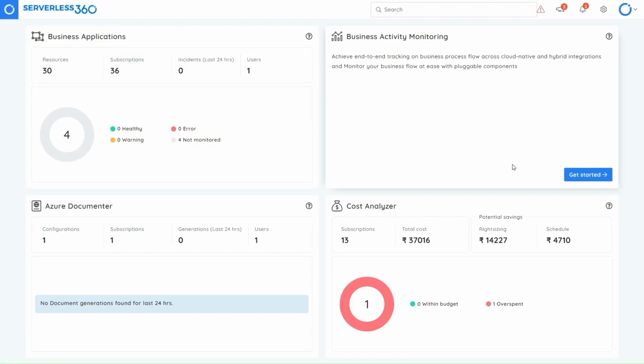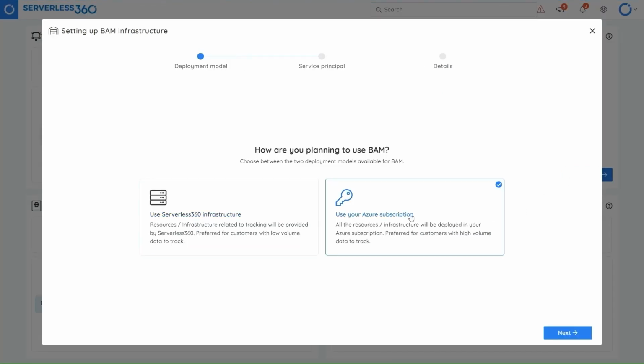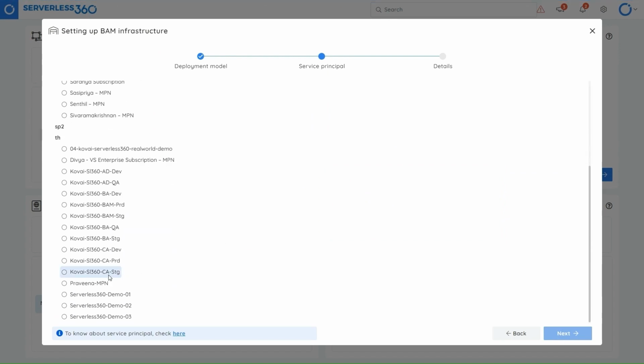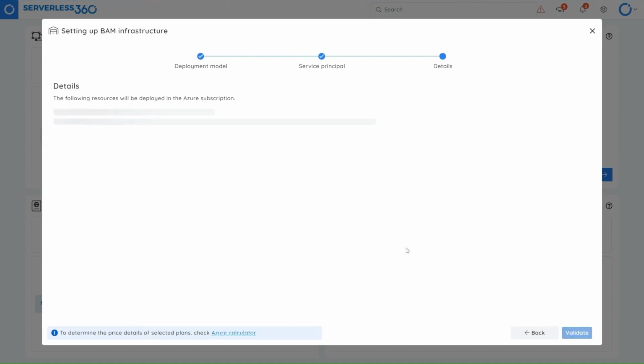Then we have the BAM module where we have the custom deployment. So to do this, let me first get started with the BAM. So click on the get started button here and click on use your Azure subscription. Click on next. So here you can click on the desired subscription within which the resources need to be deployed, and then click on next.